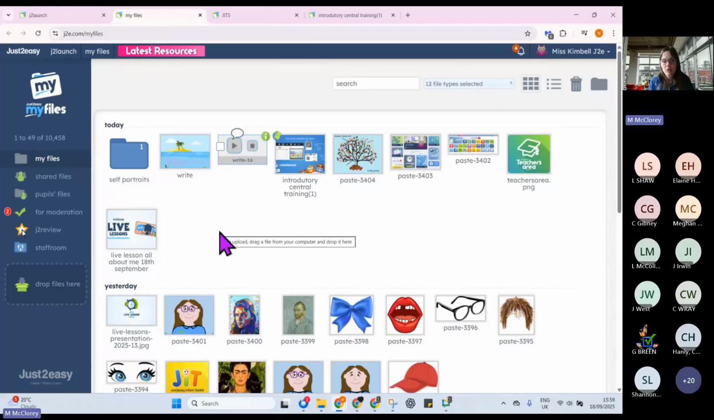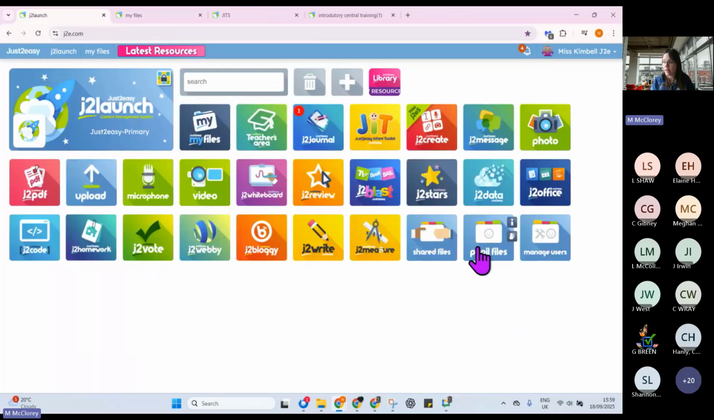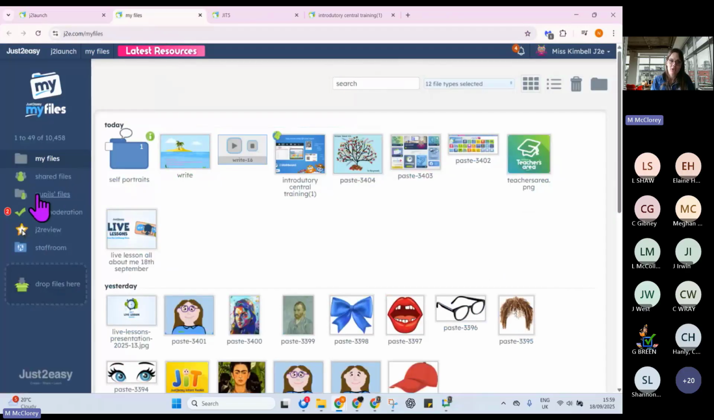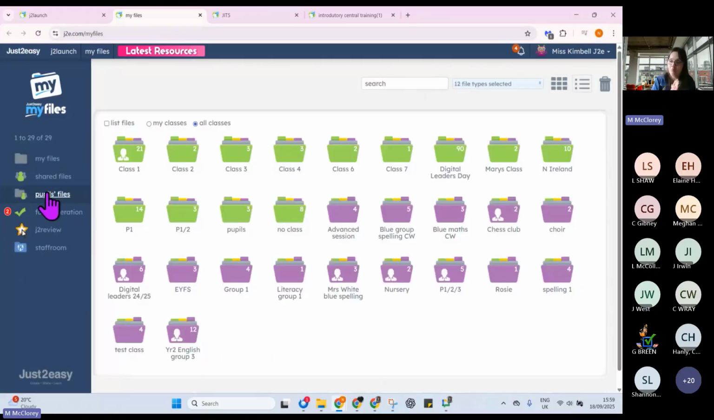In terms of Pupil Files, there's a couple of different ways we can get to Pupil Files. If I go back to my Launchpad, I do have the Pupil Files there. But when I'm in My Files, you'll also notice here along the left, I've got my Pupil Files. So they both lead to exactly the same place. It just depends on where your starting point is. If you're already on your Launchpad, you'll click on your Pupil Files. If you're in your My Files, you can go to Pupil Files.